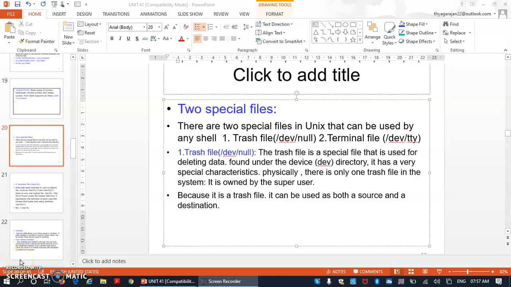In continuation to the previous video which I did on the interactive Korn shell, here I am with you to discuss two special files. Before going to discuss two special files, first I need to recollect the types of files which I said earlier.